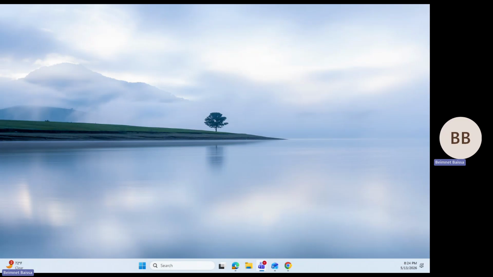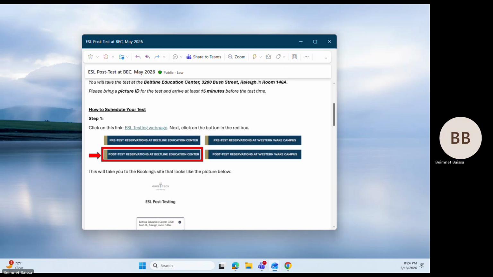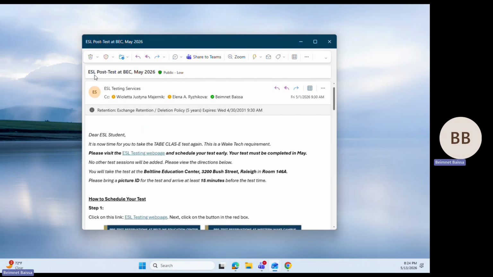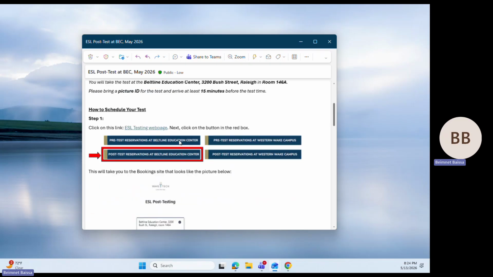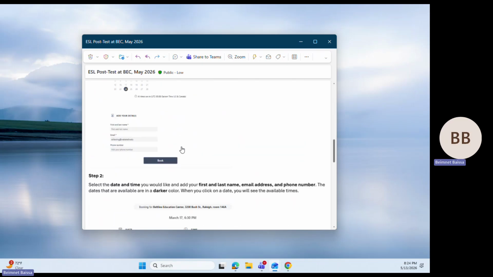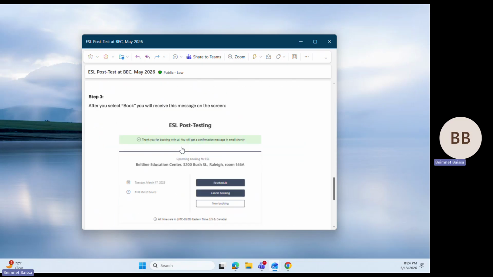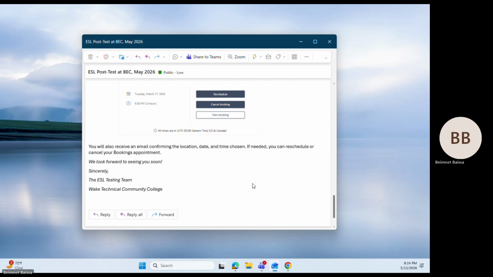The email will look something like this. It will say ESL post-test at BEC or at West, and the month and the year. In this email, it'll explain that this is a Wake Tech requirement and that it will require you to book your test. It goes through each step, and we're going to go through each of these steps in our video today.